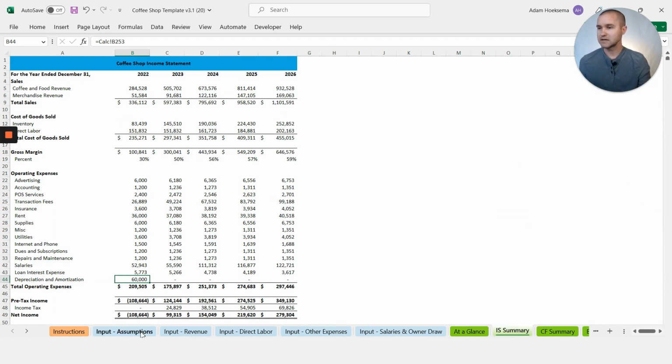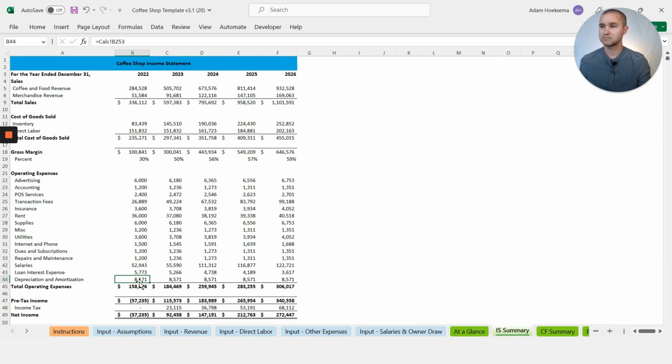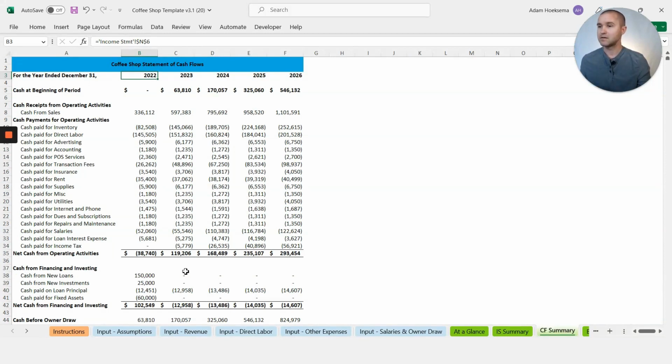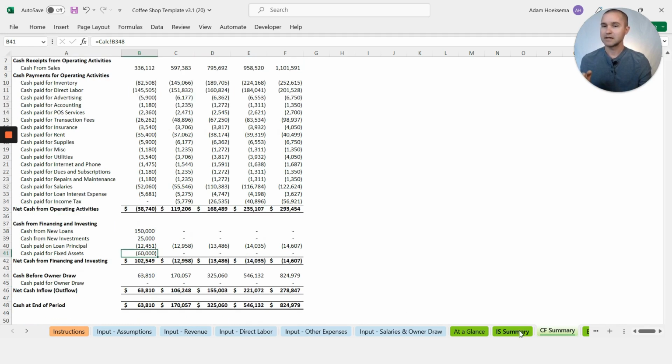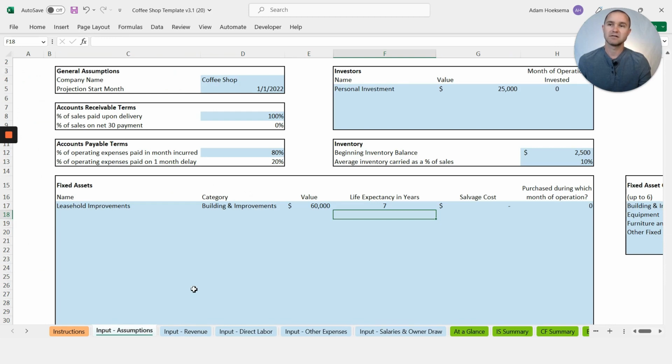We can look at this in another example here. So let's change it back to 7 years. Again, we're back to that $8,571 a year. Now, if we look at the cash flow summary, we'll see cash paid for fixed assets. There it is, the 60,000. So negative 60,000, that's a cash outflow. That's out the door, and you're all in that first year. But we can see that again, the expense only shows up spread out over the life of the lease. So it's kind of a confusing concept. We get a lot of questions about that and how to fill that in.